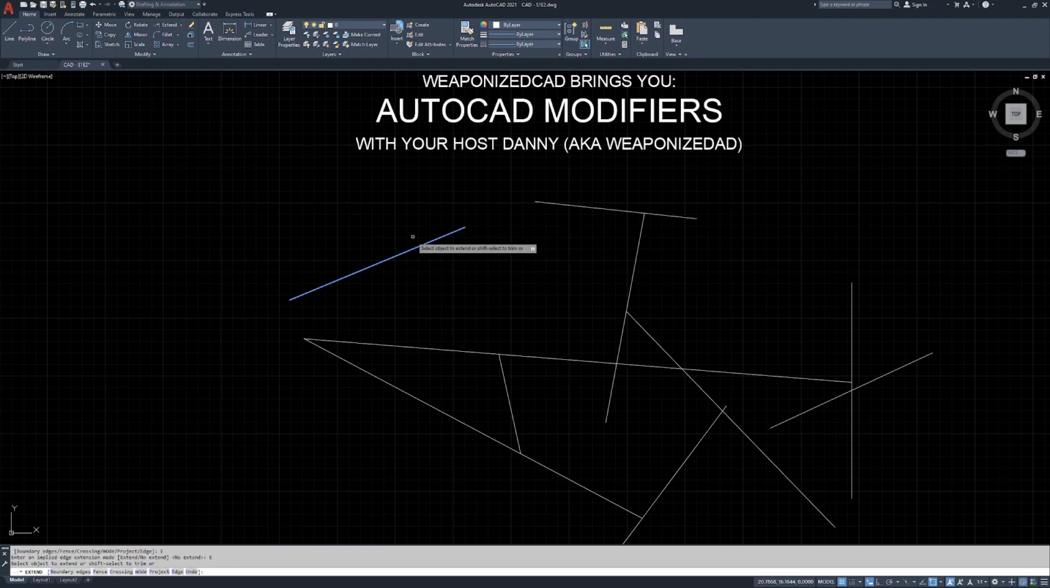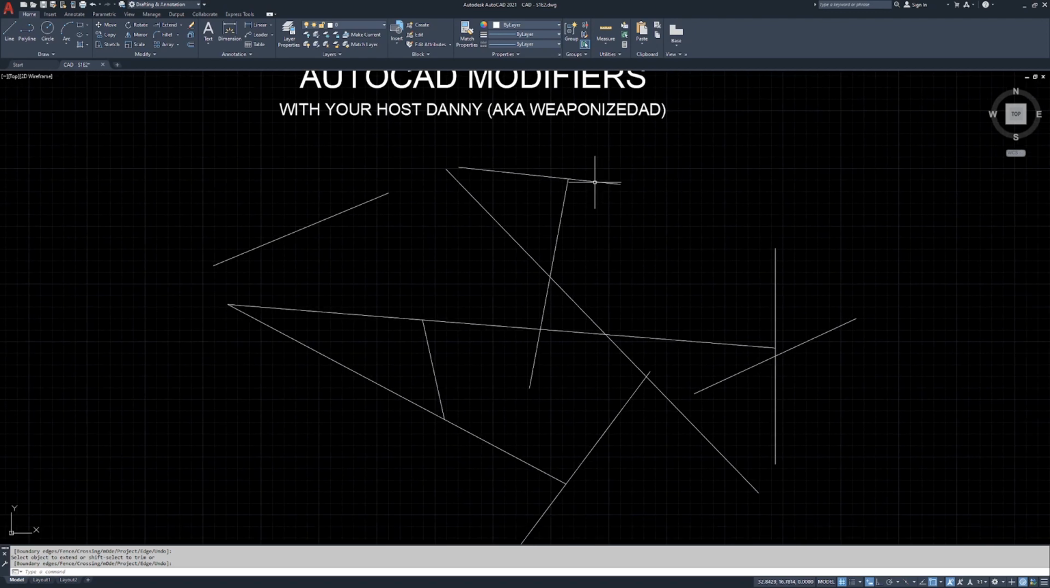And now watch. This is still set to my extension line, and I'm going to extend this line out, and it's going to hit that imaginary intersection, that implied edge of this line. I'm going to right click to end that command. I'm going to do the same thing over here.